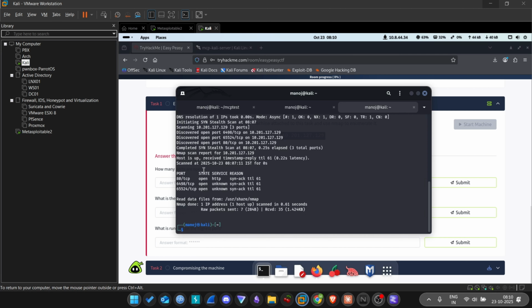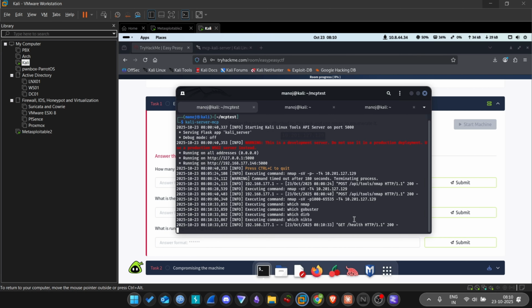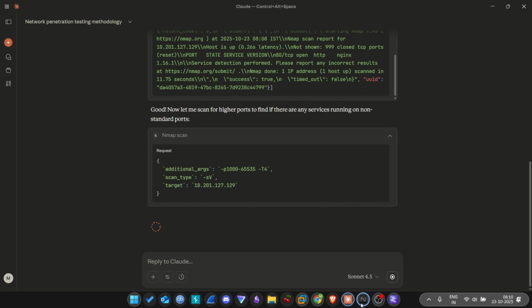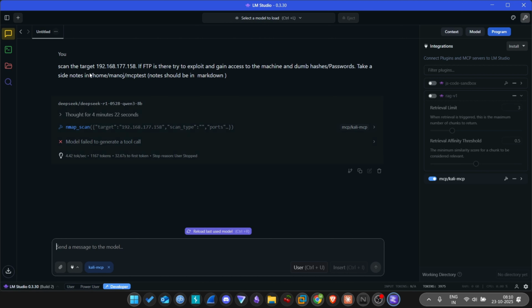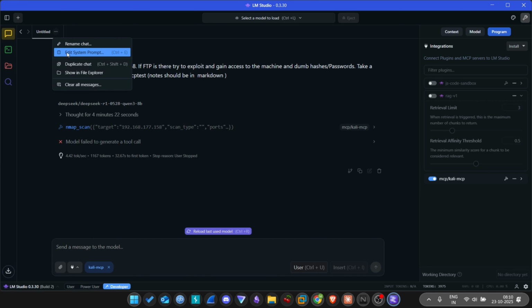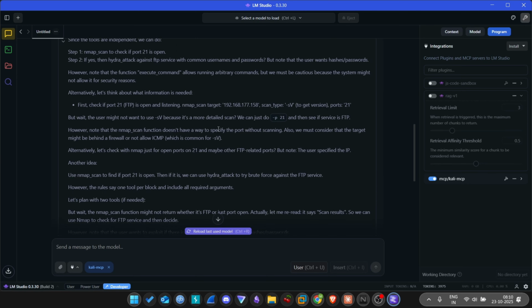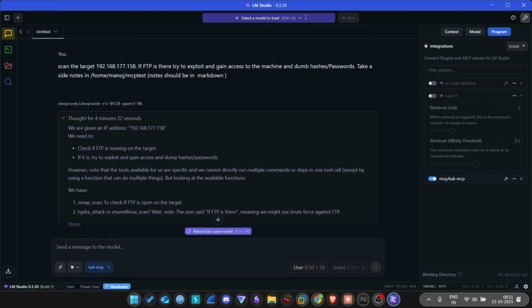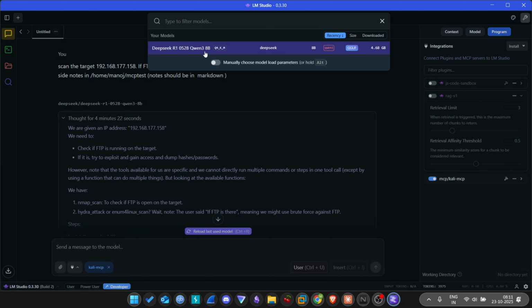Let me go and check the events. Okay, it's got the output, I guess. No, it isn't. Okay, this is my previous chat. I'm trying to find something vulnerable on Metasploitable. It actually took 4 minutes to think about what to do. I was using the local model DeepSeek R1, built upon Qwen3 8 billion parameters.